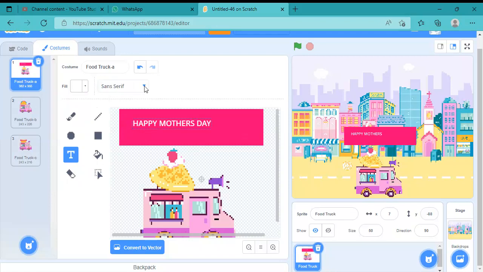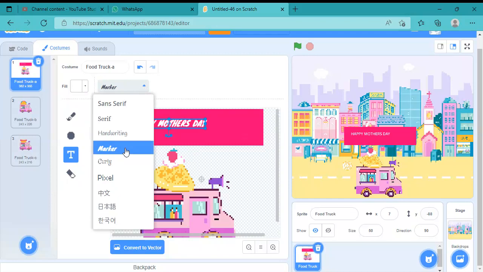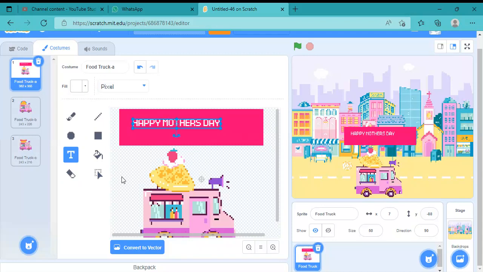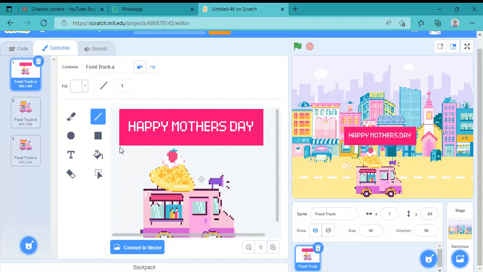Now you can change the style of the text. I'm going to take it to pixel, and now I'm going to make it bigger. Okay, not so much, this much. Now I'm going to drag it and place it right here. Now I'm going to make two simple line type of things. One from here till here.